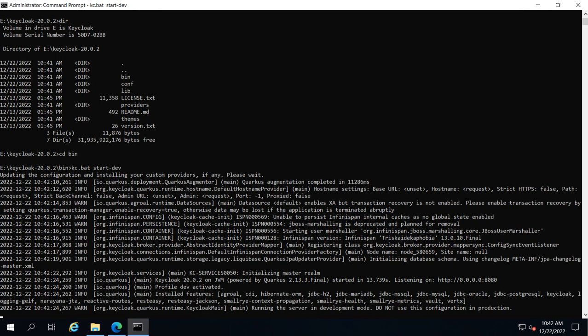Keycloak's a pretty powerful tool. I really like it for setting up either your own internal authentication or authentication to Google and Twitter or Facebook, or connecting it to your LDAP directory.